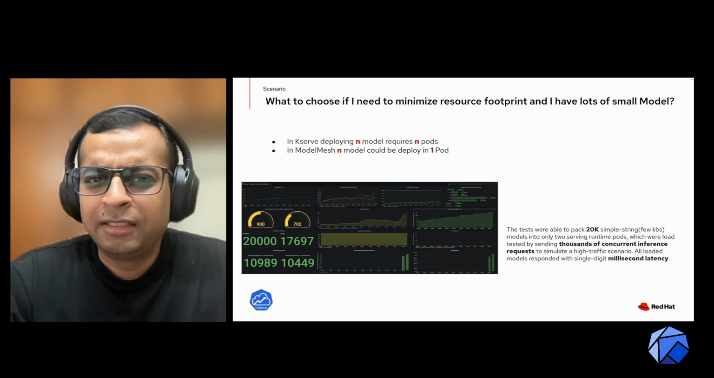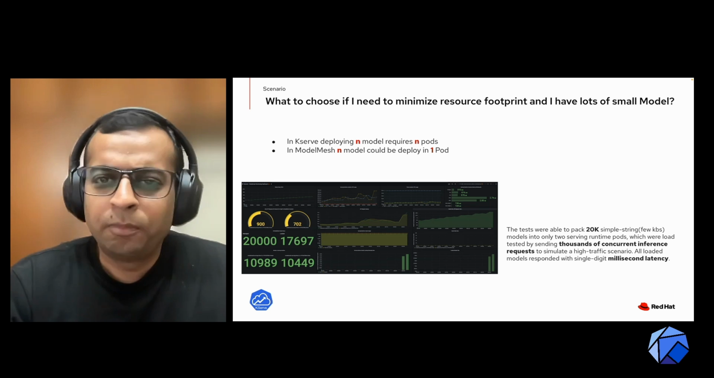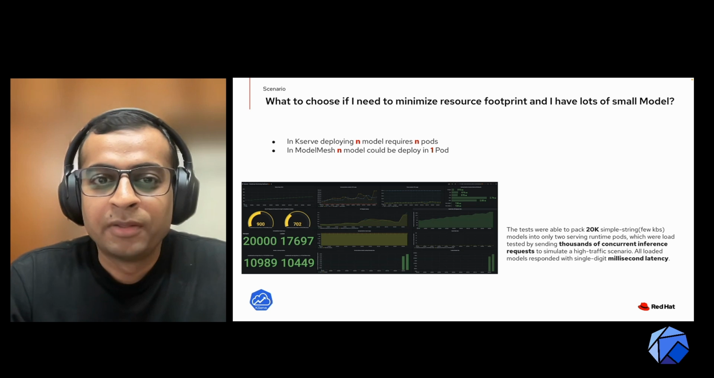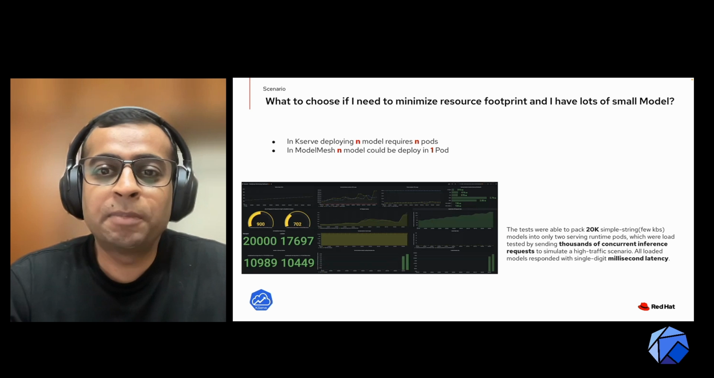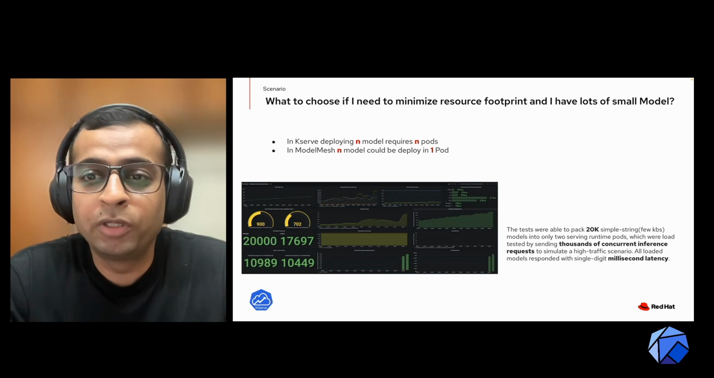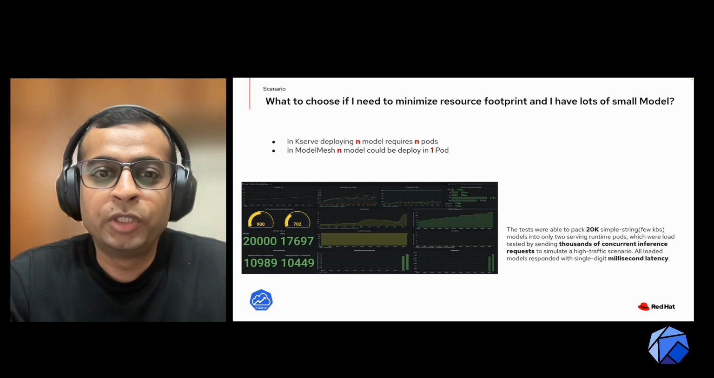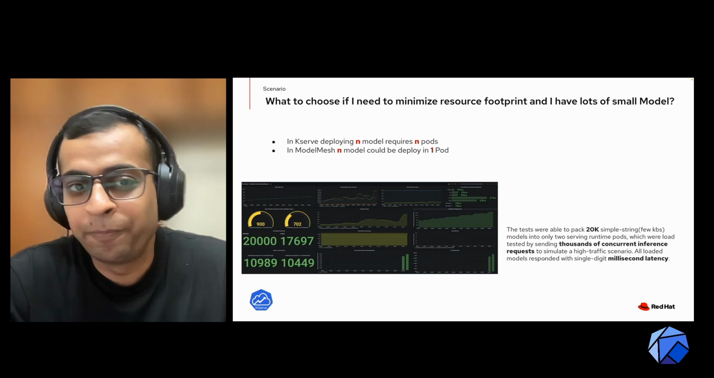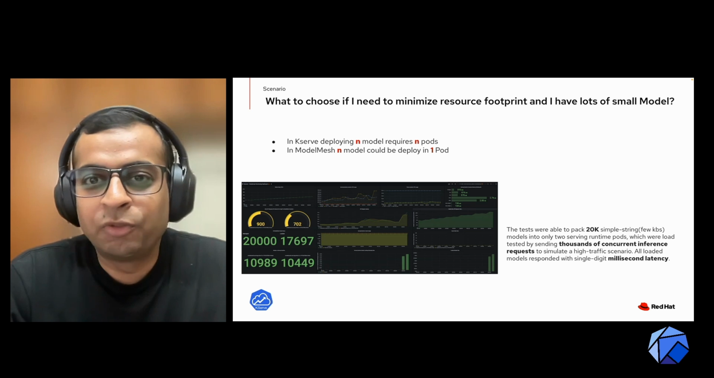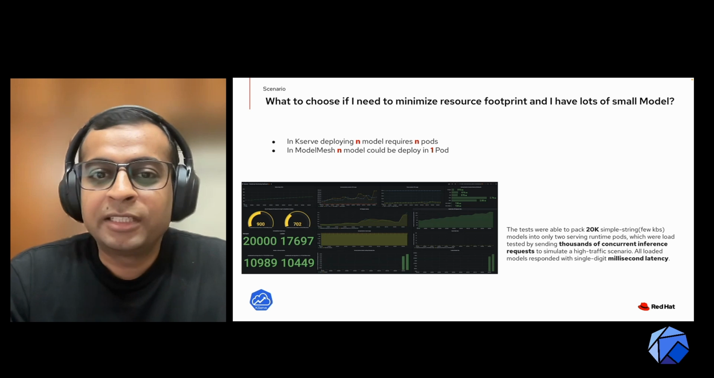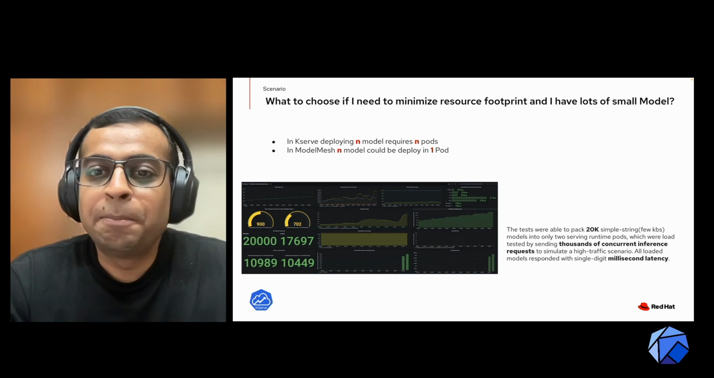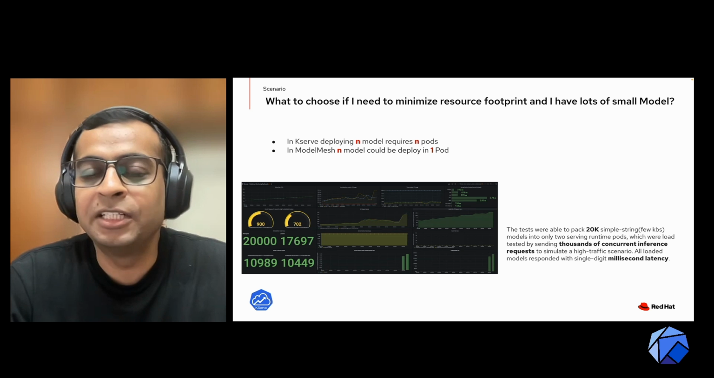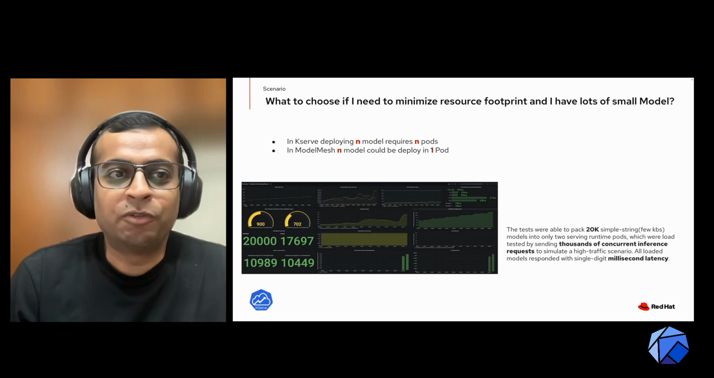By design, KServe only supports deploying one model per pod. So if you have to deploy N models, then you have to spin up N pods. Whereas ModelMesh supports deploying multiple models in the same pod. Even thousands of models could be deployed in the same pod, so it is possible to deploy N models in a single pod. So very little footprint here. A test was conducted on ModelMesh where 20,000 simple string models were deployed over two pods, and the response was still within milliseconds of latency. So ModelMesh is built for this.